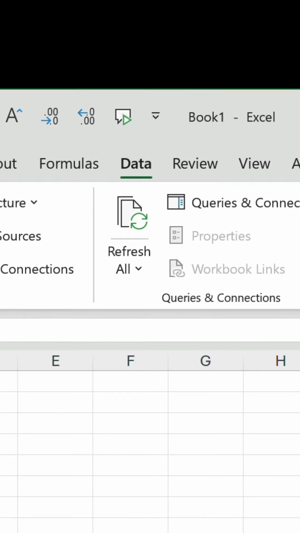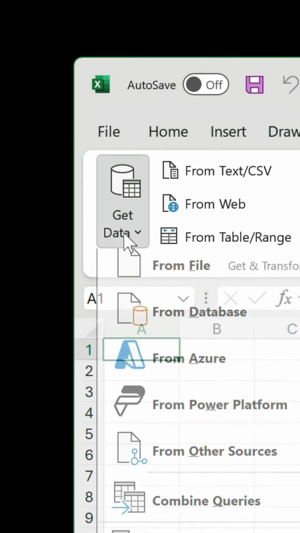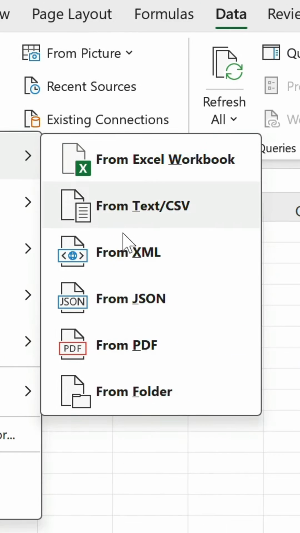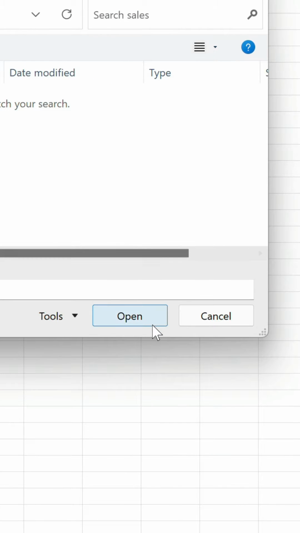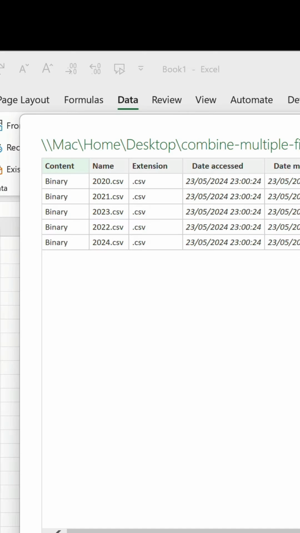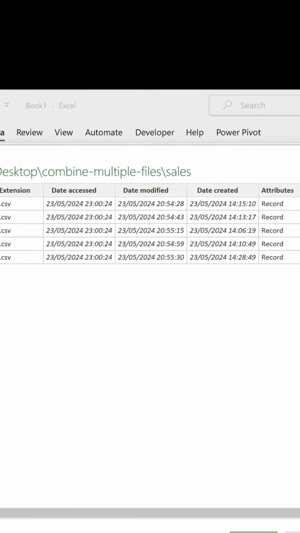In Excel, on the Data tab, go to Get Data. Hover over From File and choose From Folder. Navigate to the folder containing the files and click Open. That brings up a window with details about each file.